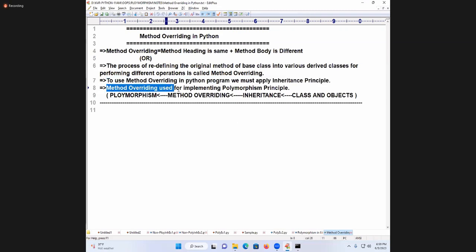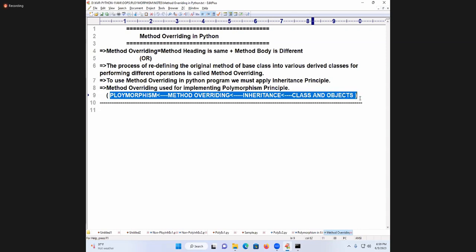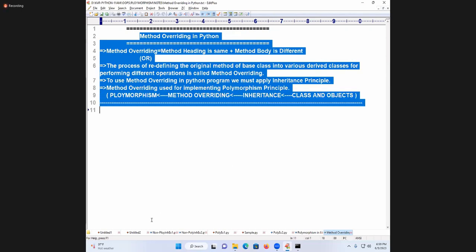Method overriding is used for implementing the polymorphism principle. Polymorphism uses method overriding. Method overriding uses inheritance. Inheritance internally uses classes and objects. Online students, I hope the concept is clear. Now I am going to introduce some examples also. Shall we go for it now?